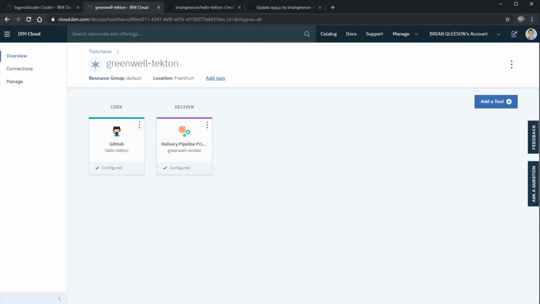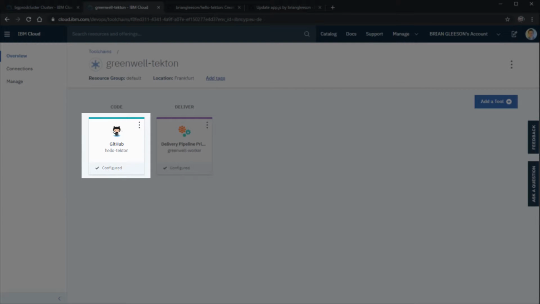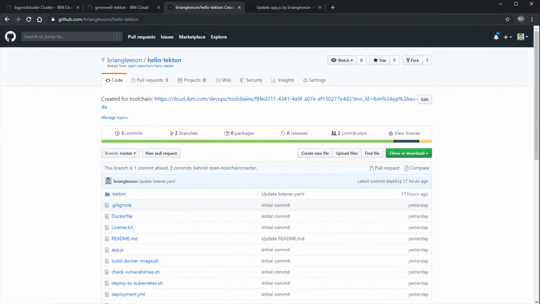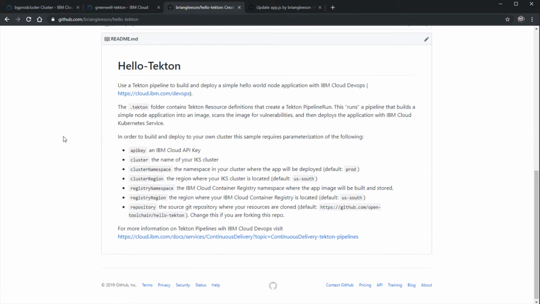You will also need a pipeline as code repository that contains the definition of your Tekton pipeline, and a corresponding GitHub integration within your toolchain. In this video, we are using a Hello World sample hosted on GitHub under my account. Going into the detail of the pipeline definition itself is beyond the scope of this introductory video, but you can find links to the Tekton documentation in the video description below.